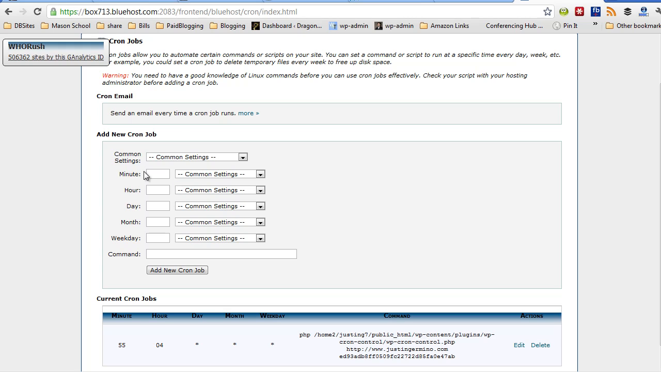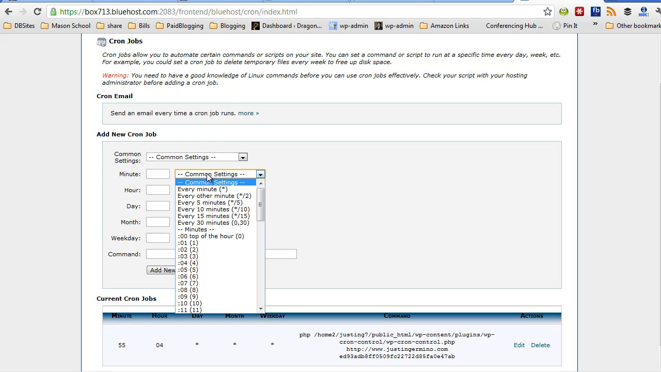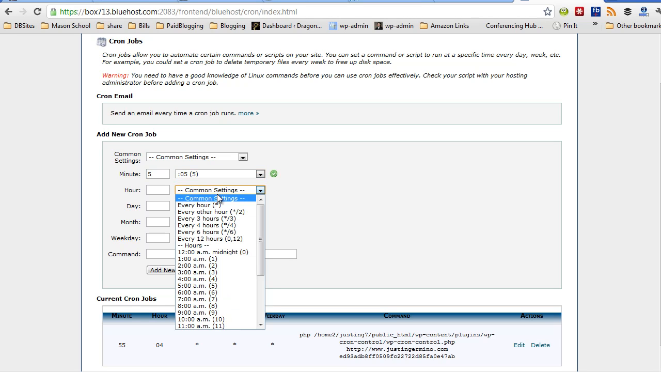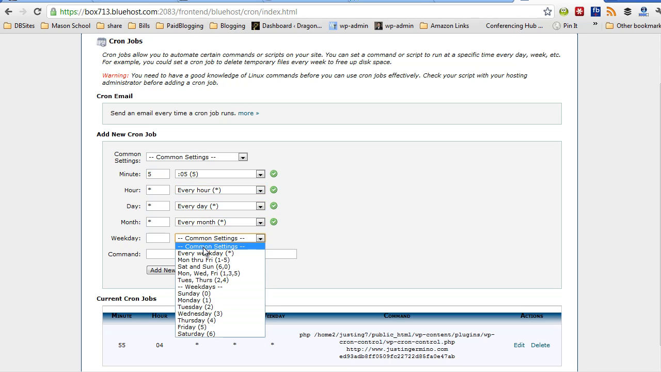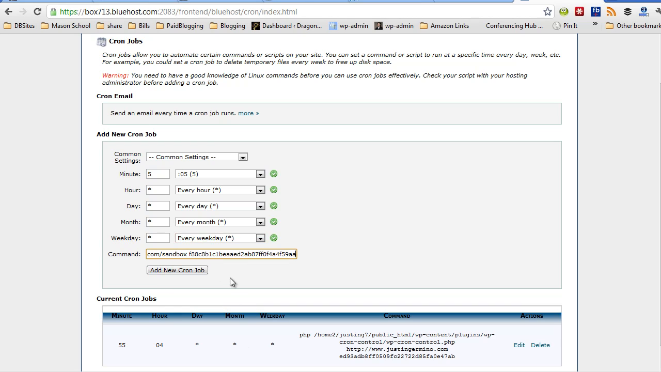And then you select what minute, hour, day, month, weekday. In this case, it recommended every 15 minutes or every 30 minutes. If you only post one time a day, you honestly only need every hour or every couple of hours. It's not a big deal. In this case, I would do 5 minutes after the hour. I would say every hour, every day, every month, every weekday, and then paste the command in on the command line here.